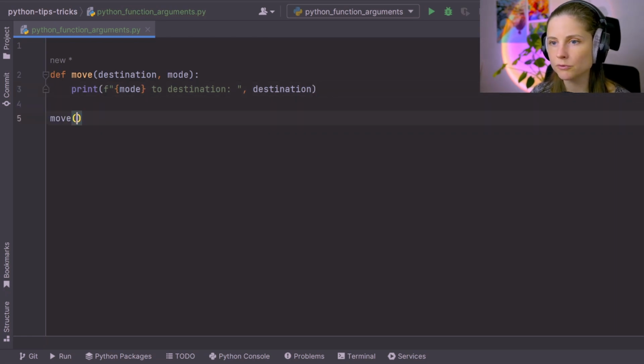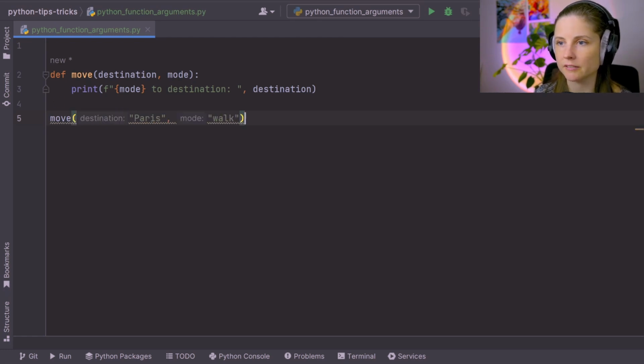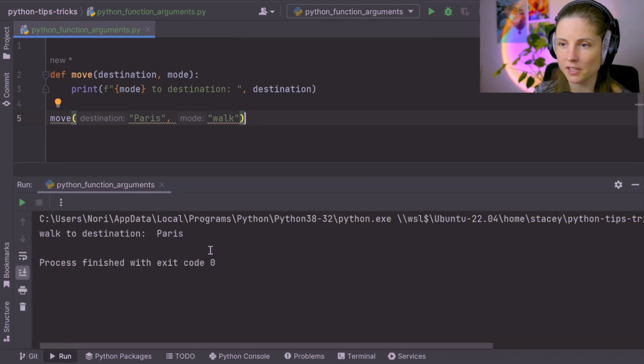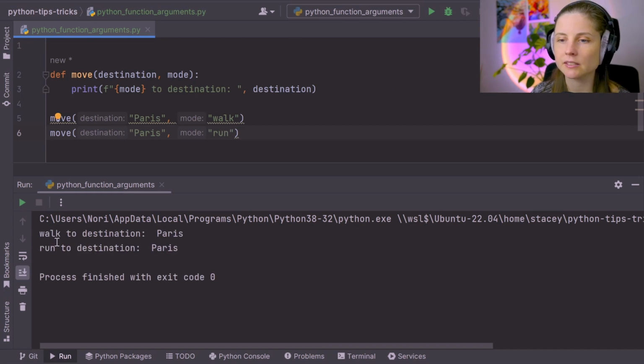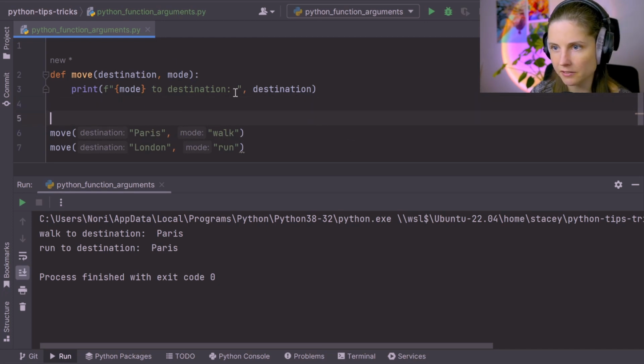So let's do move, let's say Paris, and we will say that we're walking. Walk to destination Paris. Okay, and we could call it again and say that we run to this destination, right? So if we run it again, then we'll see walk to destination Paris, run to destination Paris. Or we can say London. Okay, so these are just the regular parameters with regular arguments being passed to them in a positional way. So this is the stuff that we have already learned.